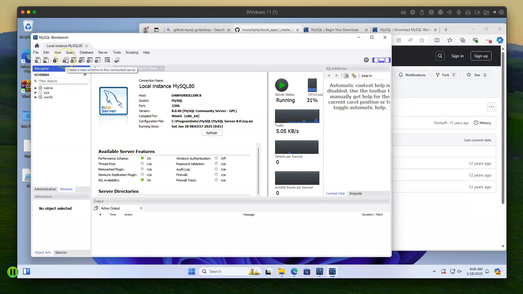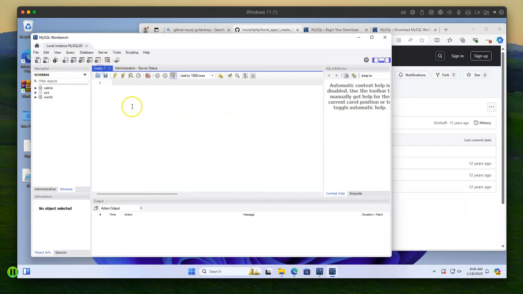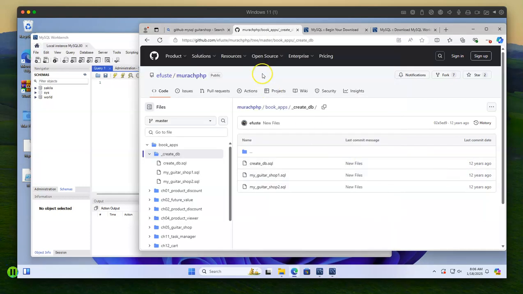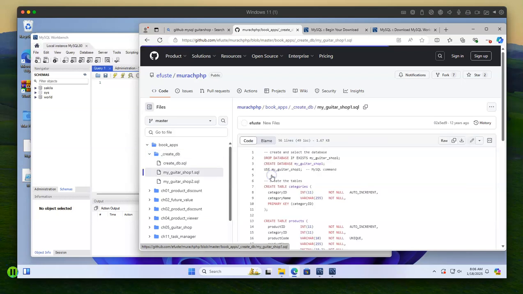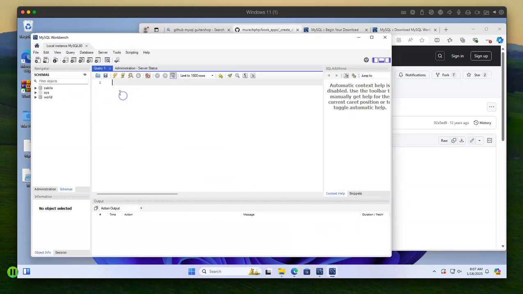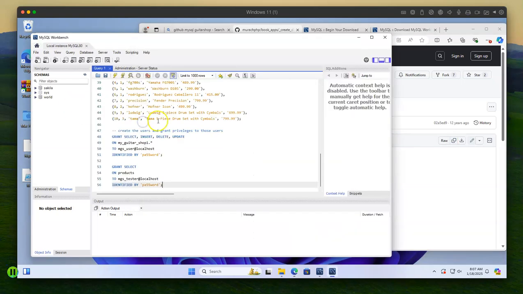Now the big thing here, right, is you can actually create a new schema. You can go ahead and open the inspector for the object, open an SQL script, and a new query tab. Now remember the query 1, right? You're here, administration, server status. So you can move around these tabs. So we're going to go to our book here, and we're going to go create DB, or we're going to go create my Guitar Shop one. I like this one. So we're going to copy this raw file, and we're going to go ahead and paste that raw file. All right, so there you go.